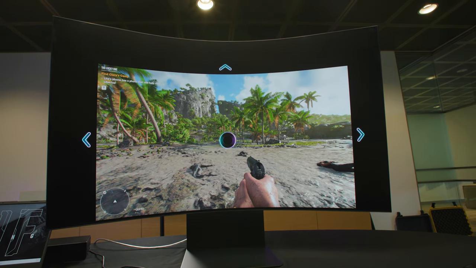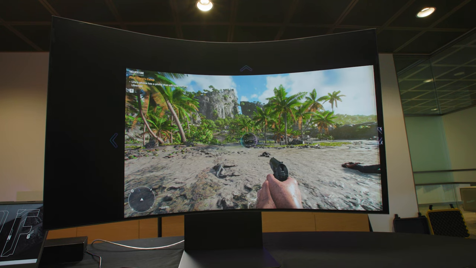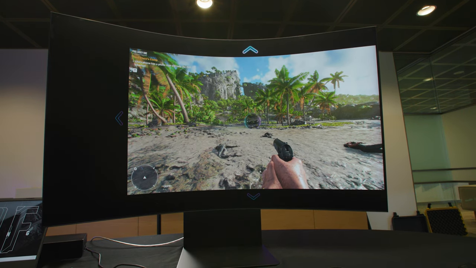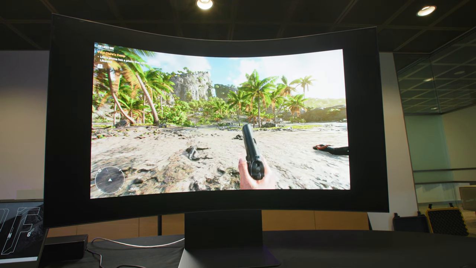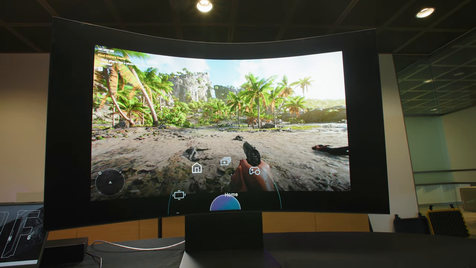But the only thing is that you can't actually see the resolution that you've just adjusted it to, which does make it a little bit tricky to match your PC gaming resolution to this window. But otherwise, I think this is a really clever feature.